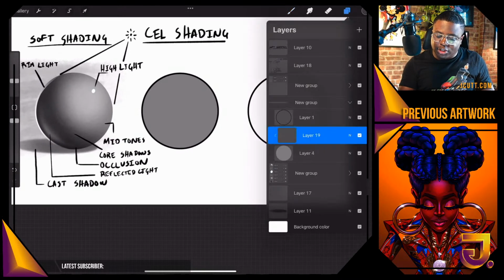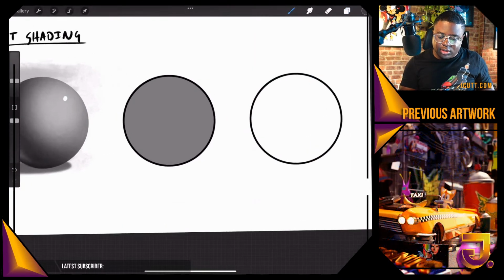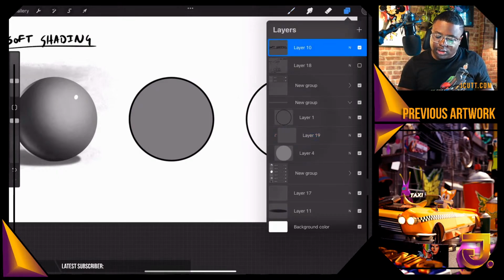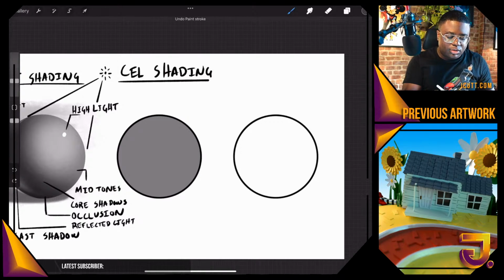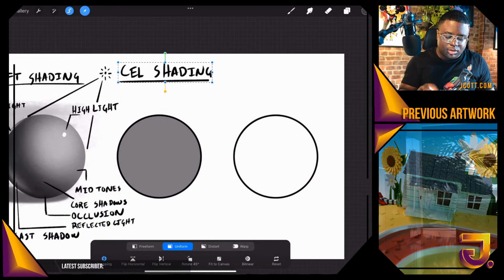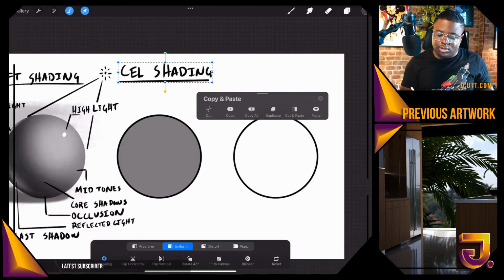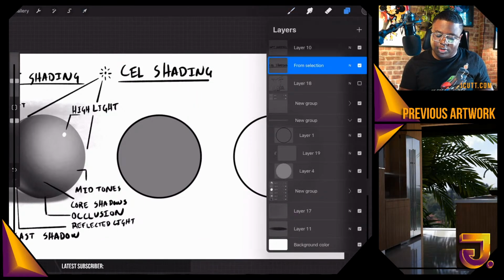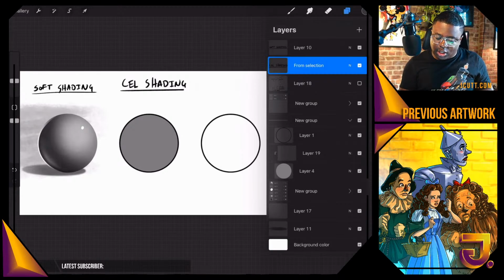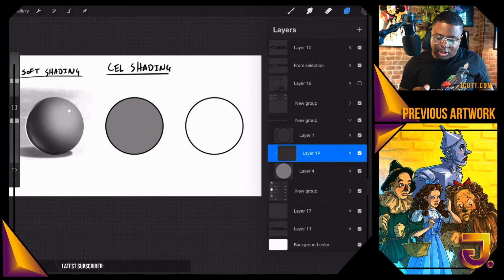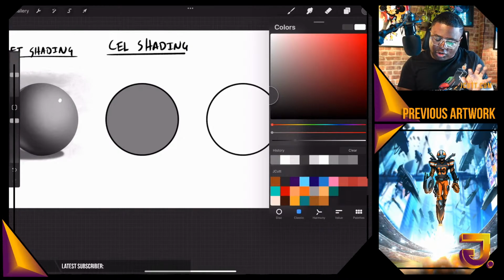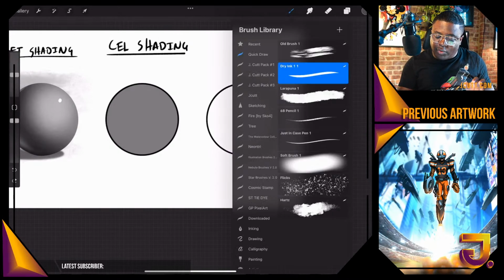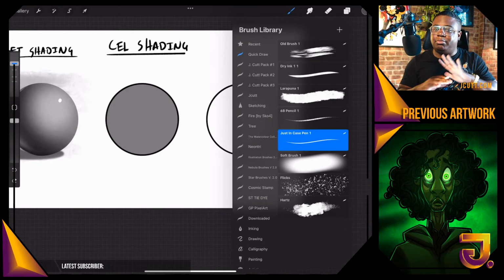I'm going to turn this off for a moment, and let me put this on a different thing. All right. Cut, paste, there we go. So we have this mid-tone gray. We're going to get a little bit darker, like here. Yeah, it's good. And what I'm going to do is take a cleaner brush.